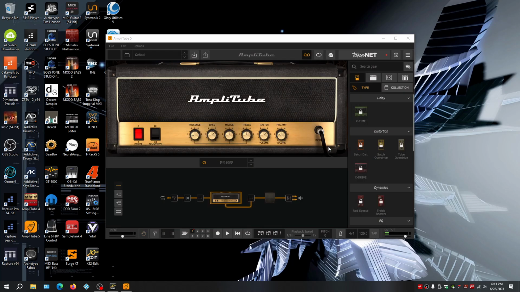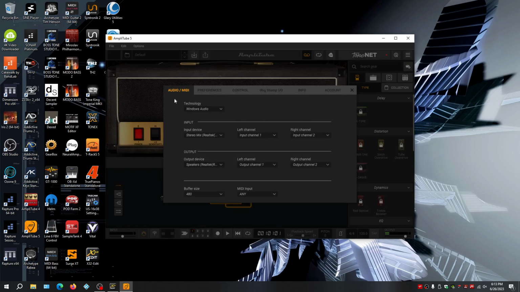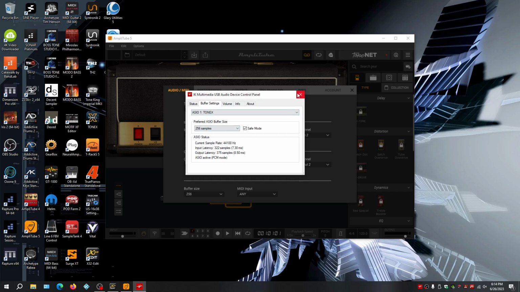All right, so there it is. And the first thing we're going to do is set up our drivers like we do with all these things. Open this up, audio MIDI, okay. Windows Audio, we're going to change that to ASIO. Okay, and we're going to change the output device to Tonex. And we have our left channel input and our right channel input, and our left channel out and our right channel out. And our buffer size, we're going to change to 256, and our control panel should be 256.